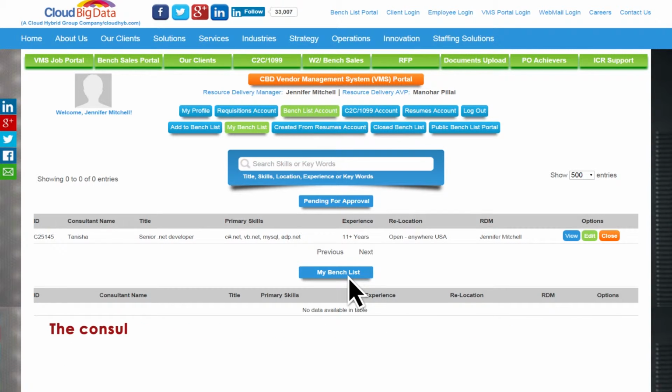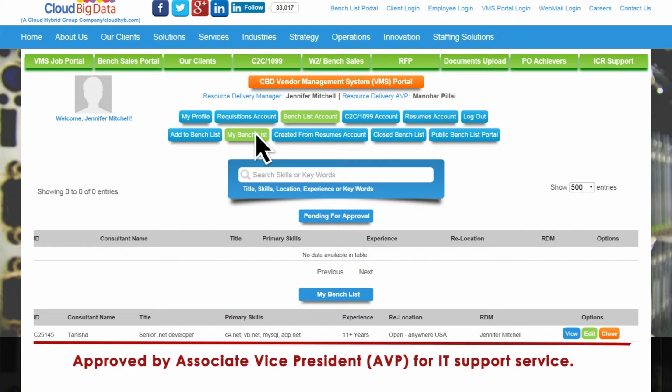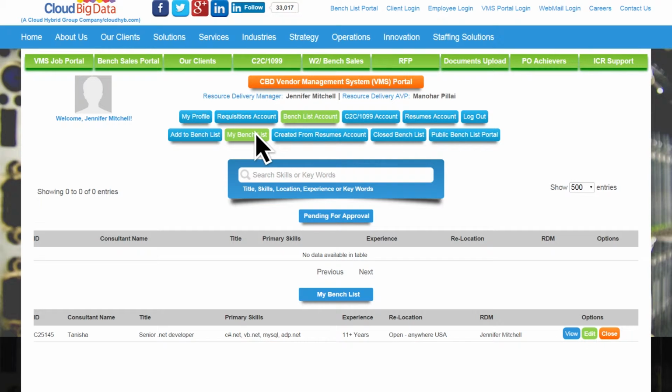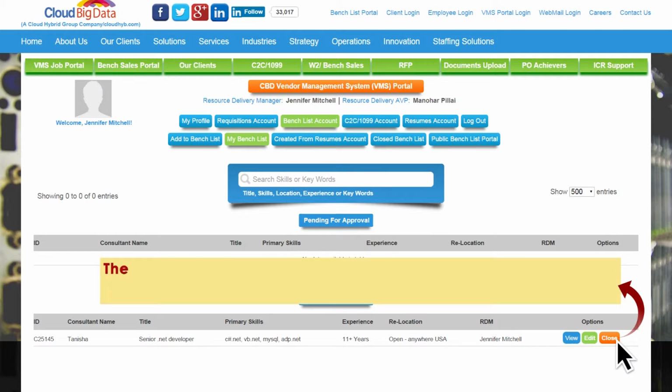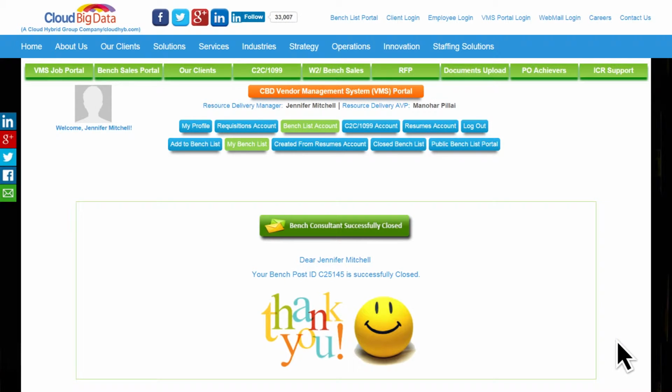After the approval message arrives to the ICR, click on My Bench List, Approved consultants. Once the Associate Vice President, AVP, for IT Support Services gives you approval, the ICR gets an immediate message in the ICR's mailbox. Close. The ICR can close the consultant details, and closed consultant details are shown in the Closed Bench List tab. The ICR gets a consultant details closed successfully message.